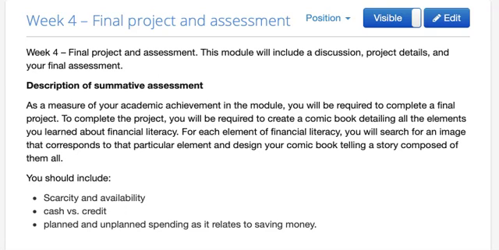As a measure of your academic achievement in the module, you will be required to complete a final project. To complete the project, you will be required to create a comic book detailing all the elements you learned about financial literacy. For each element of financial literacy, you will search for an image that corresponds to the particular element and design your comic book telling a story composed of them all. You should include scarcity and availability, cash versus credit, and planned and unplanned spending as it relates to saving money.